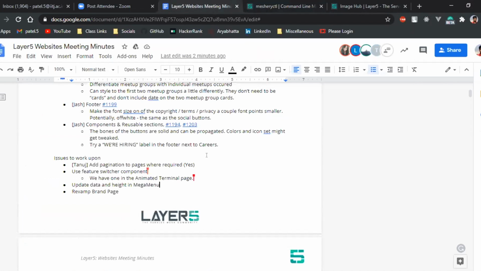Yeah, so basically the feature switcher is already made. So if you wish to use it or wish to know how to use it, you can message me or Tanuj on Slack and we'll help you out.